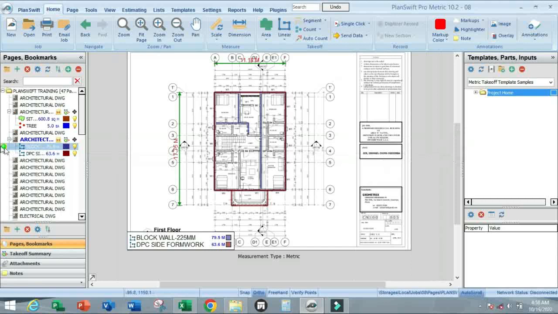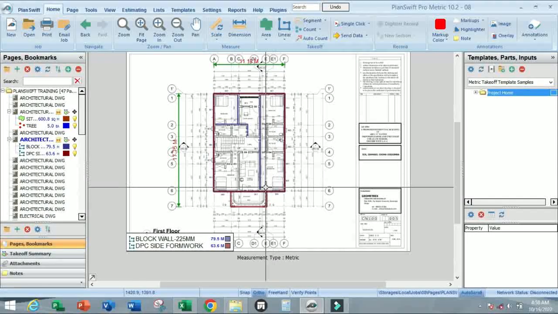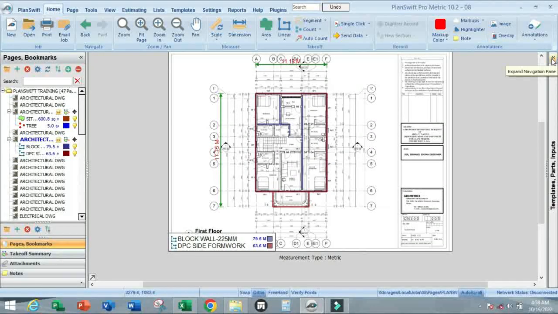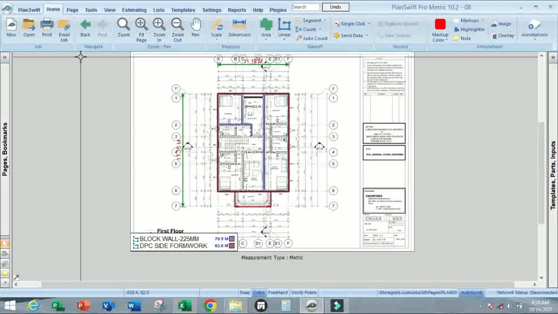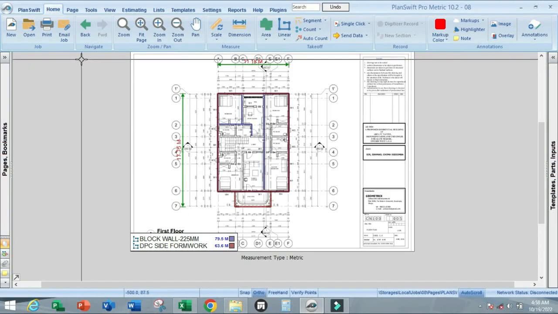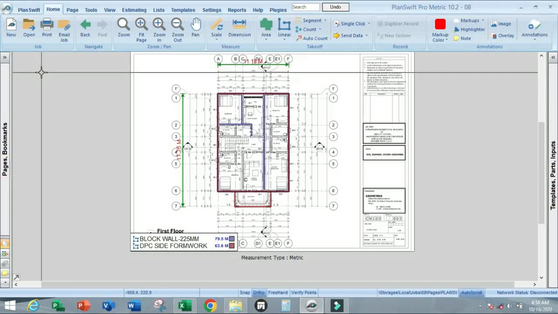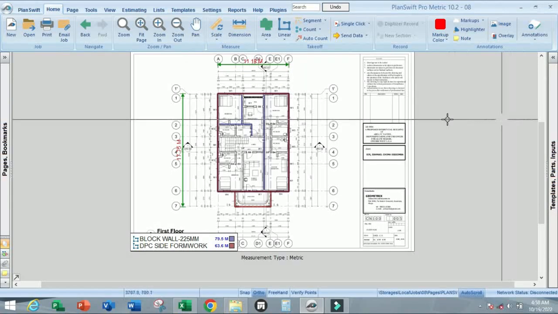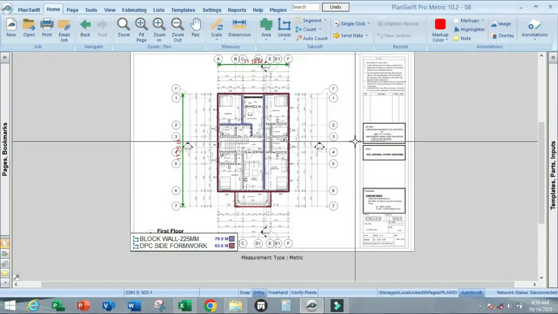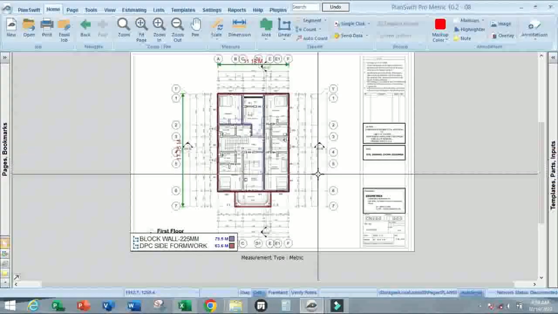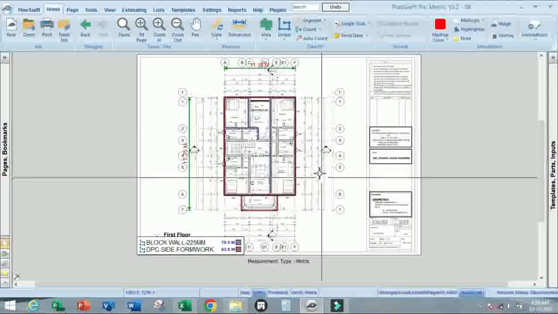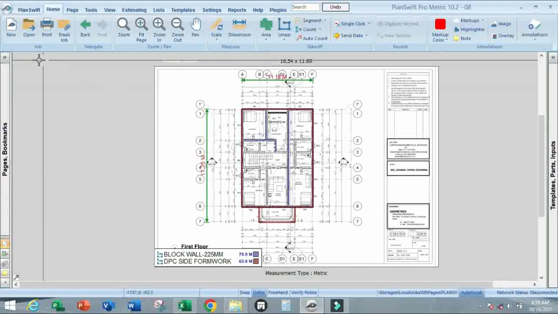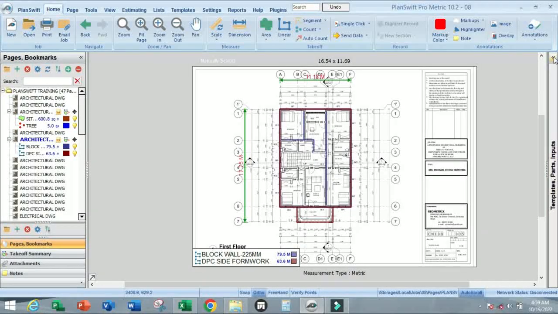So now you can also minimize this sidebar so that it will increase or maximize the working space. That is what I'm trying to explain. You can navigate both sides so that the working space will be more maximized. So let us turn back to normal.